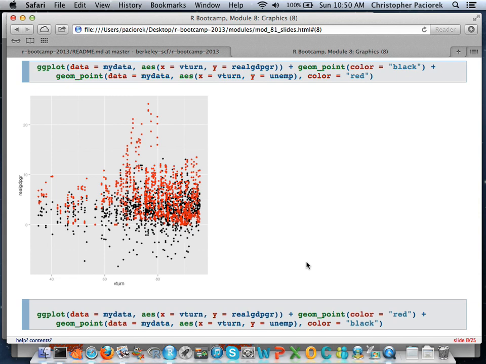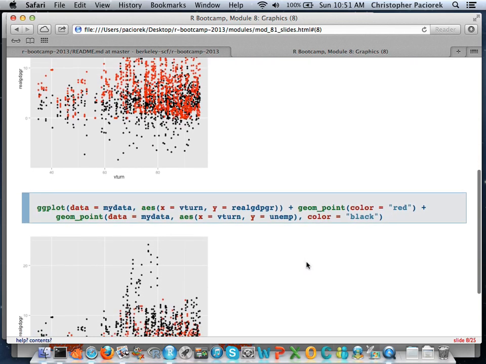This only specifies the first aesthetic call here, but you can see the black points underneath are the first relationship we tried to graph. The red points on top are the second relationship. Now to see how ggplot does this layering, what I've done in the next call is basically flip these colors. So I want this first data that I'm putting up here to be red in this case, and I want the second one now to be black. And you can see how the graph changes.